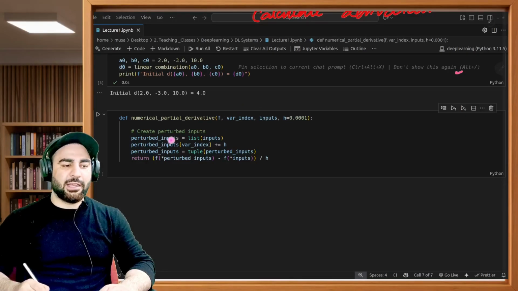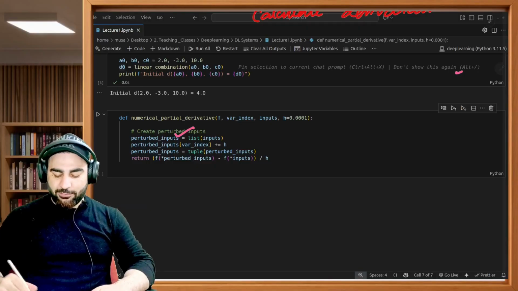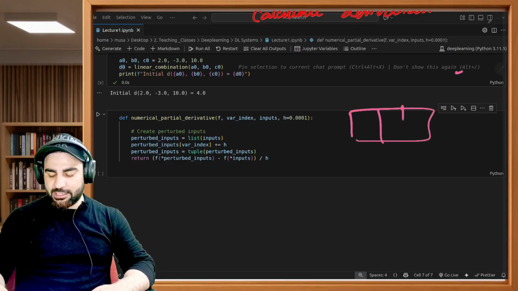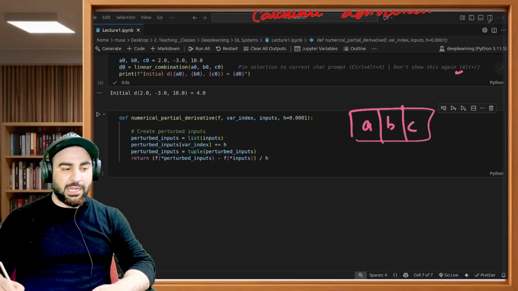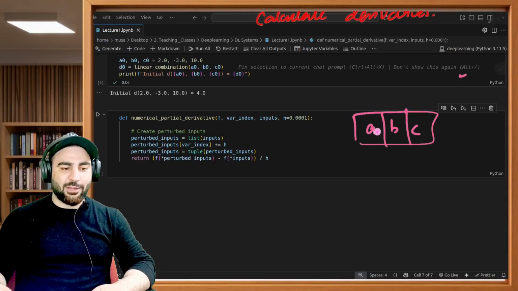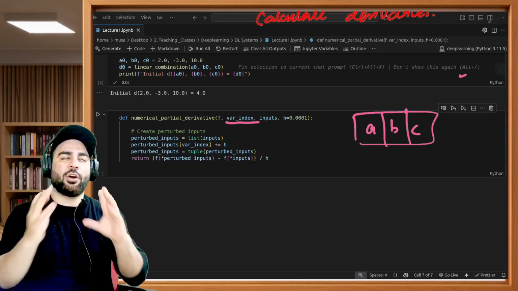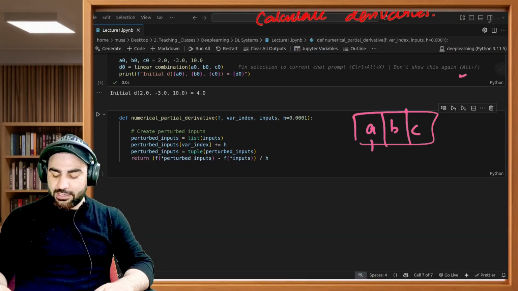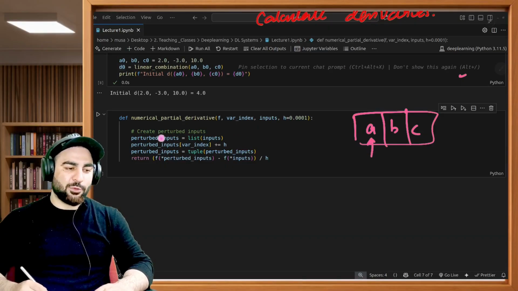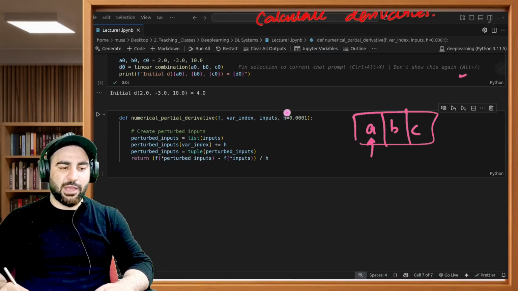Once you get these perturbed inputs, basically you will be forming a list of this sort. Say the list is a, b and c, and you just want to perturb this value a. So how will you perturb this? Because you have this variable index, the index at which you want to perturb, you will just increment this value. So that's what I'm doing for perturbed inputs: variable int a plus equal to h. I'm just incrementing this value by h.